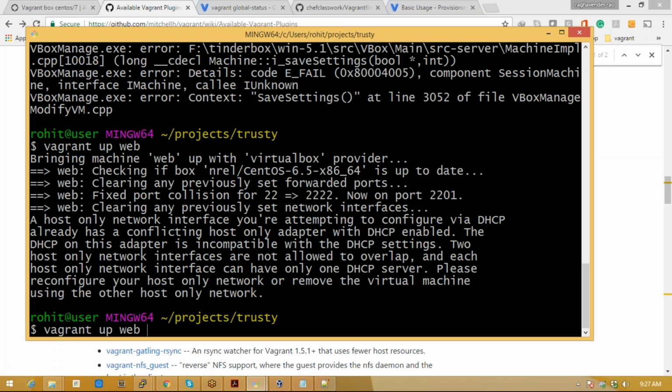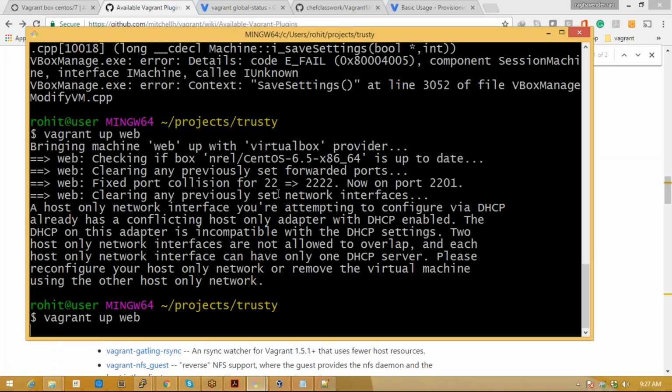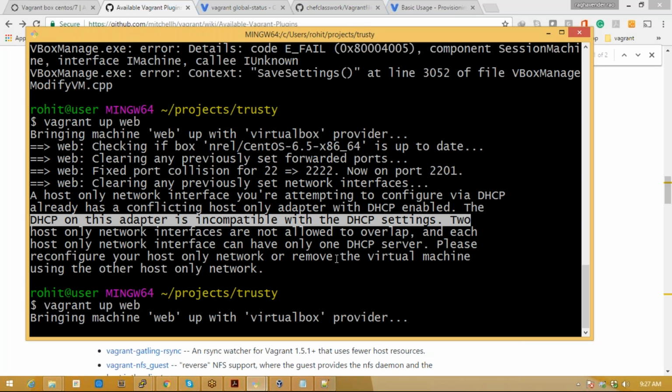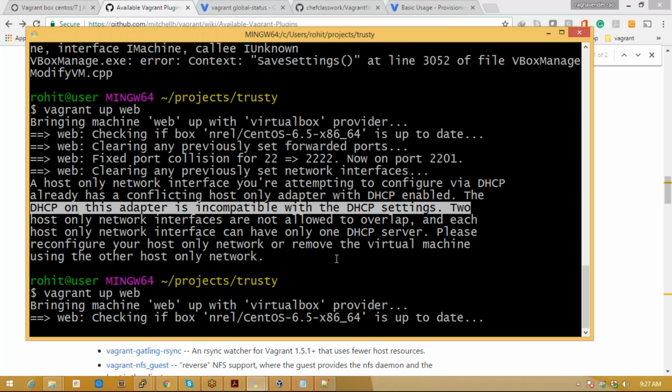So vagrant up web. There is some issue with your DHCP options. DHCP on this adapter is incompatible with the DHCP settings. Two host only network interfaces are not allowed to overlap. Already one DHCP option is given to the NAT network, and again you are giving a DHCP option to the host only. So multiple DHCP options will not work in one particular VM. That is what the error is.